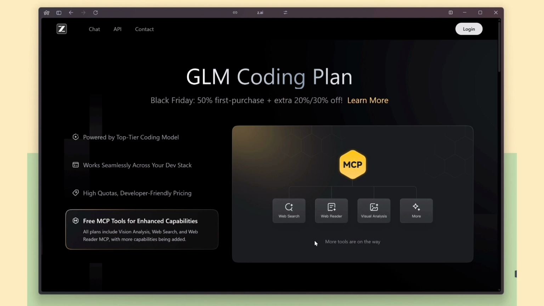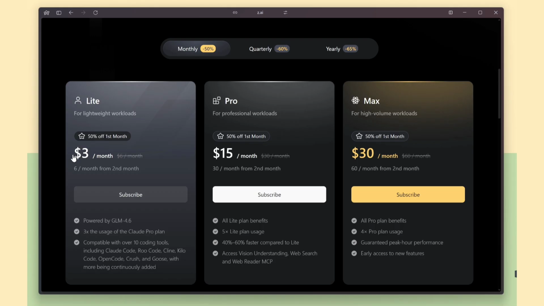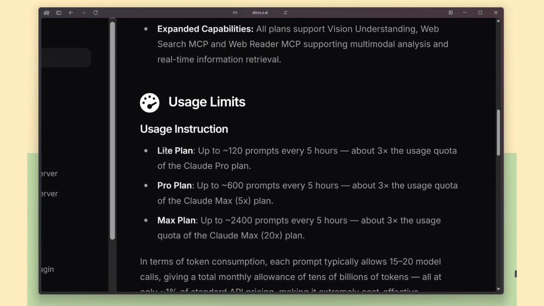GLM also includes free MCP tools, like Web Search, Web Reader, and Vision Analysis. These tools add extra capabilities out of the box, with more on the way. The light plan is the main highlight, just $3 per month, powered by GLM 4.6, and it gives you 3 times the usage of Claude's Pro plan. If you need more speed and higher limits, the Pro plan at $15 builds on light with 5 times usage and faster performance. For usage limits, the light plan gives you around 120 prompts every 5 hours, which is about 3 times more than Claude Pro. If you need more room, the Pro plan increases that to 600 prompts every 5 hours.